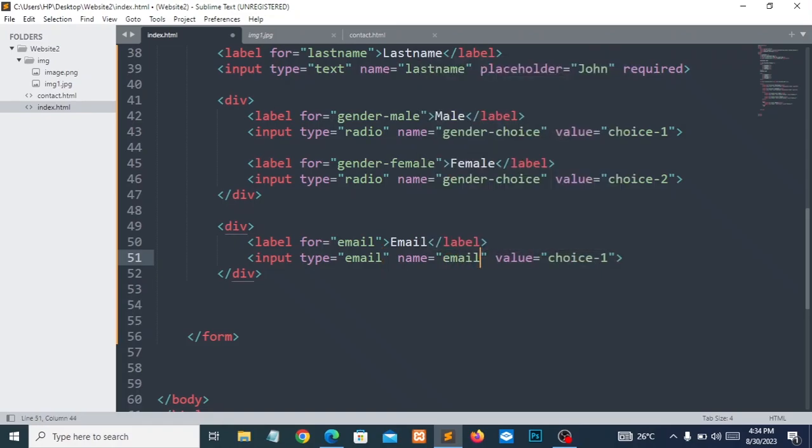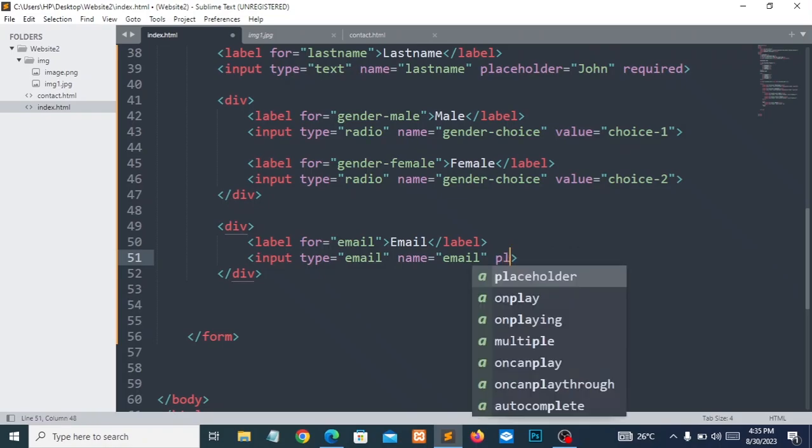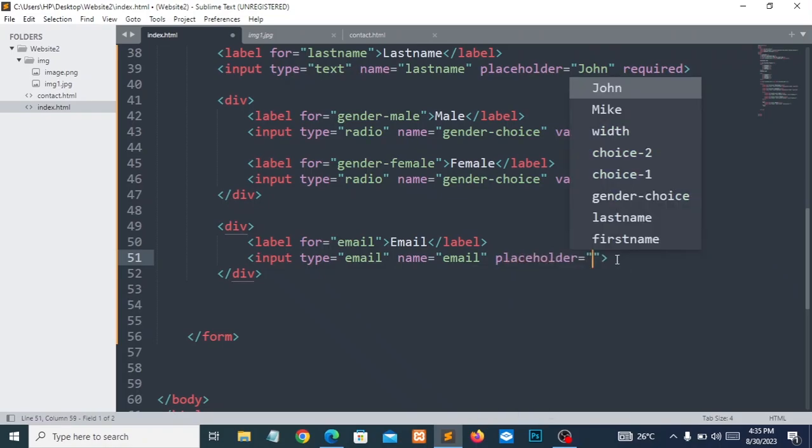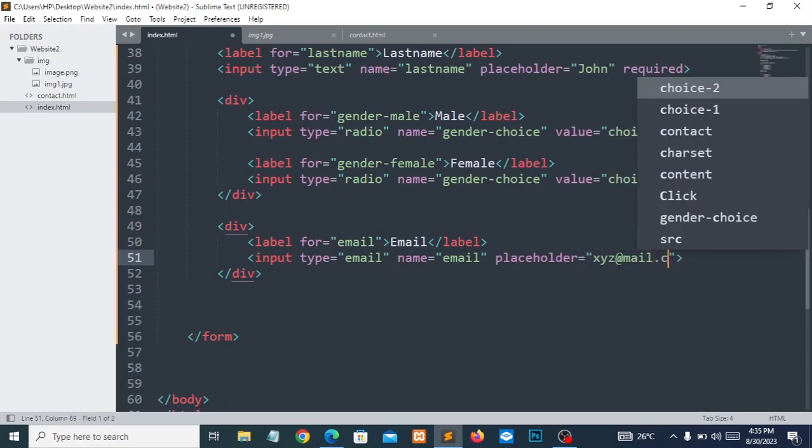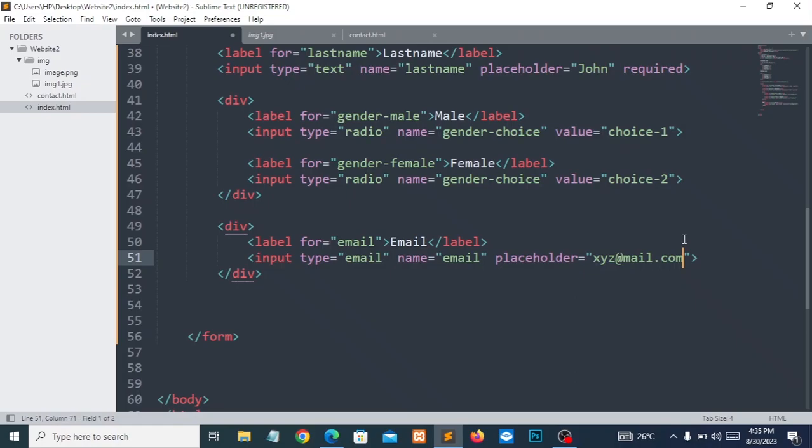And so we're going to have a placeholder. We don't need this value because it's an input field. Again, I said the placeholder is what displays dummy text. So we can have xyz at mail.com. We're just going to display a dummy text.